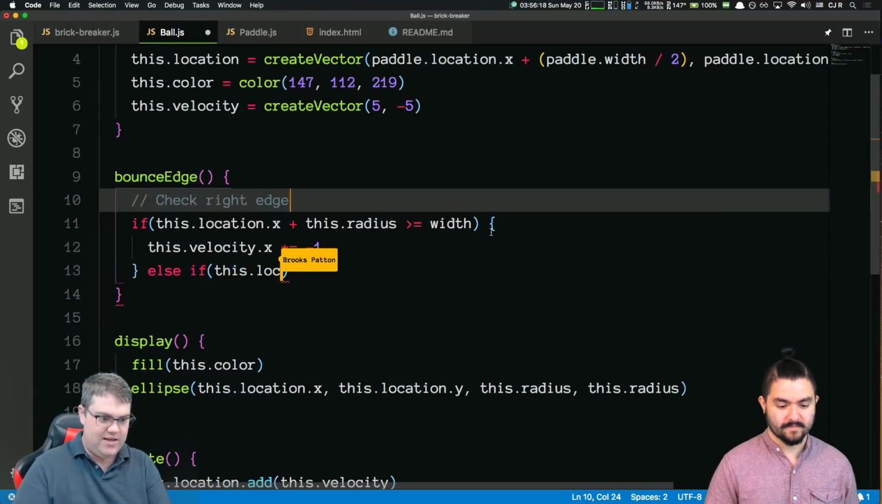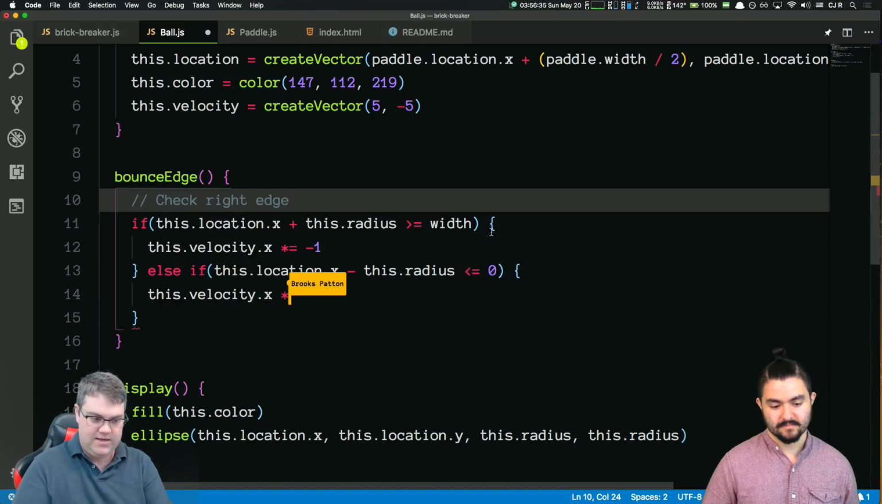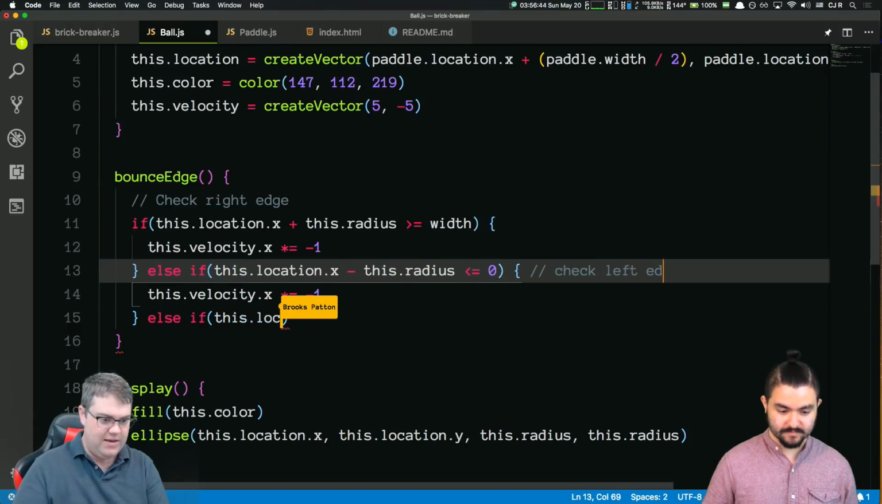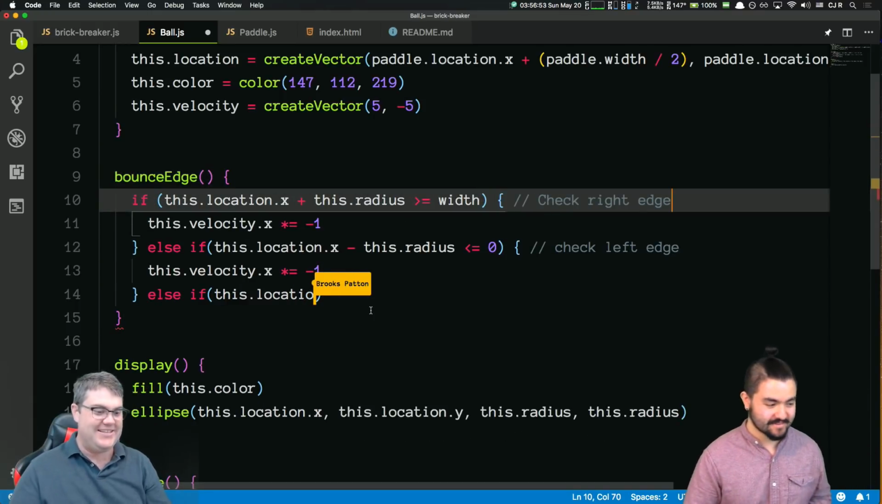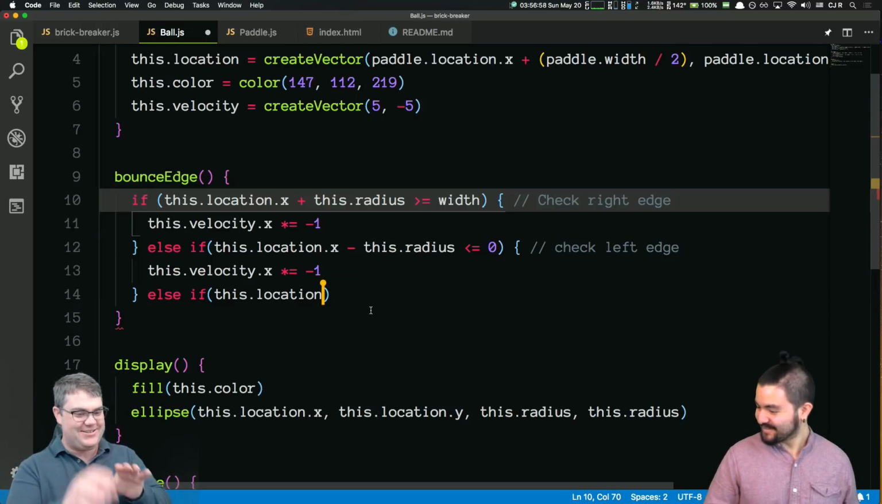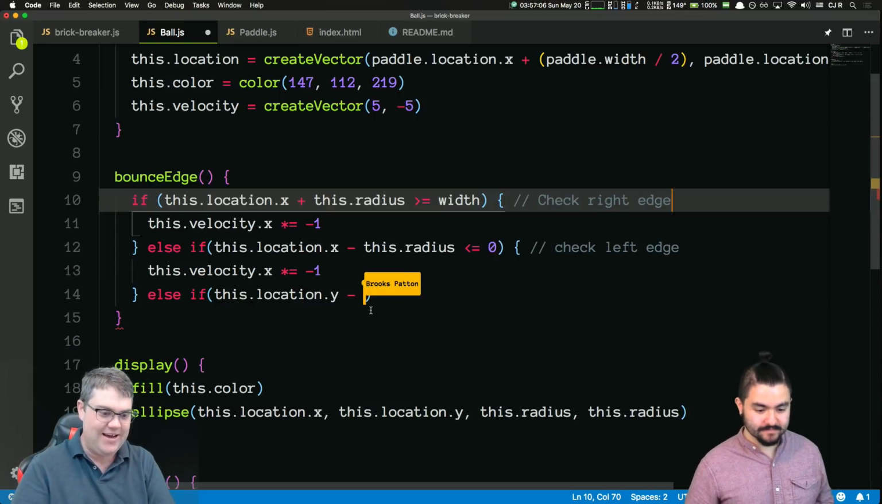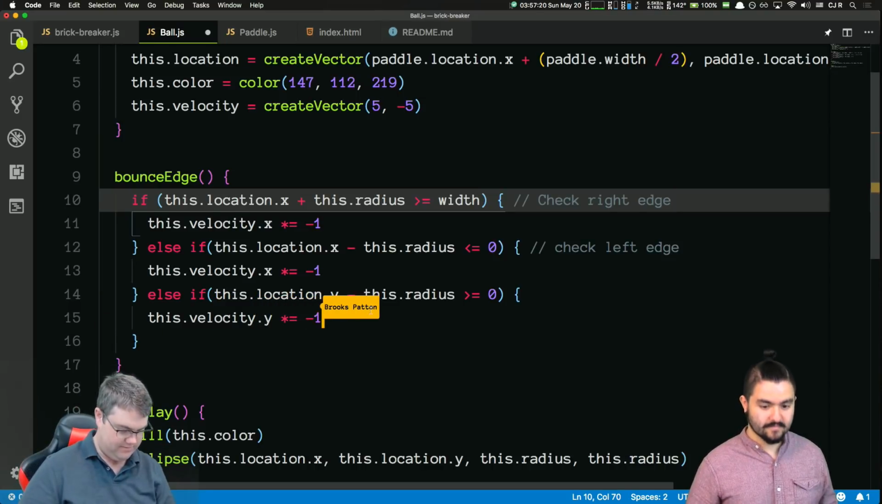All right, so else if location dot, let's just do the left-hand side. Location dot x minus this dot radius is less than or equal to 0. Then this dot velocity dot x times equals negative 1. Flip it. So this checks the left edge, and the previous one checks the right edge. Now we're going to check the top. It doesn't like it when we're both typing at the same time; the autocomplete was changing based upon both of ours. Okay, so if the y minus this dot radius is greater than or equal to 0, then we want this dot velocity dot y times equals negative 1. Cool.